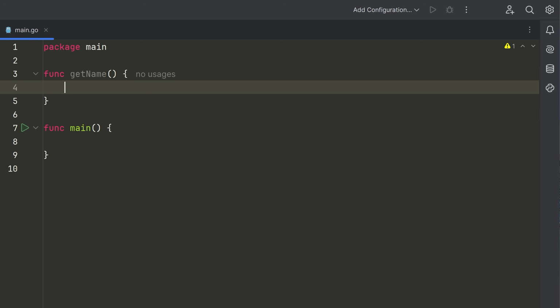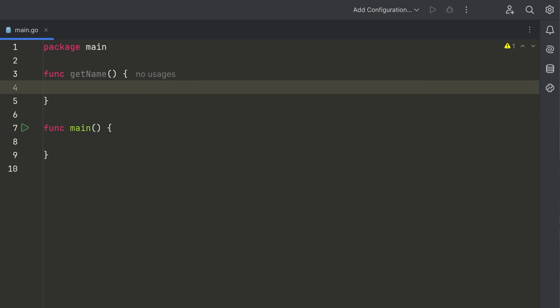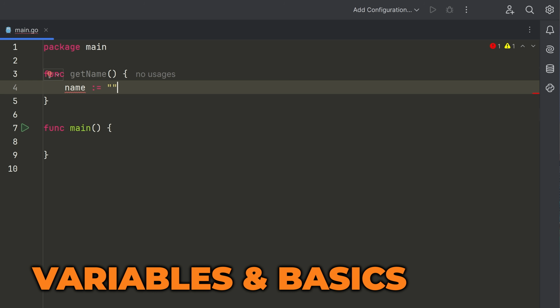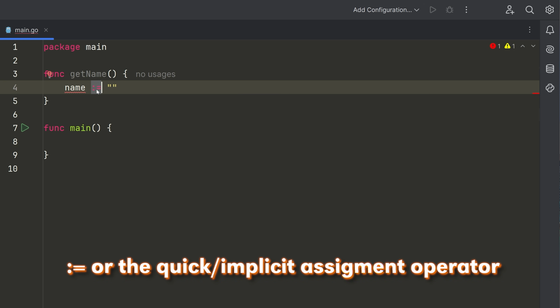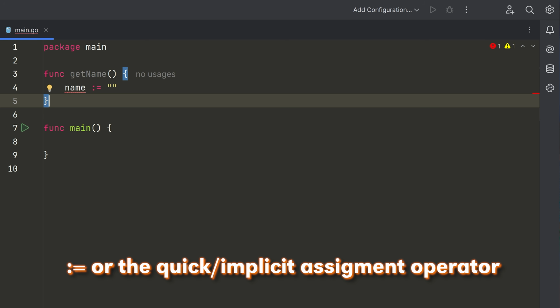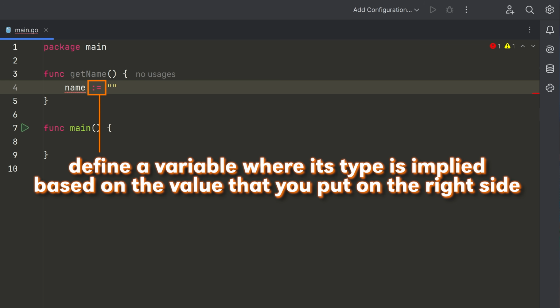Okay, now when you define a function, it looks just like this, and we're going to use camel case by default in Go. Okay, now I'm going to define a variable which will store the name. In Go, we have a few ways to define a variable, but this is one. Now, this is going to use what's known as the quick assignment or the implicit assignment operator. This kind of looks like a walrus, right? It's the colon and the equal sign. And what this will do is define a variable where its type is implied based on the value that you put on the right side.